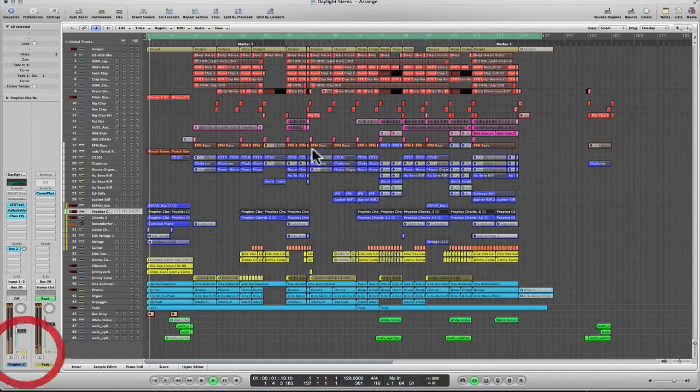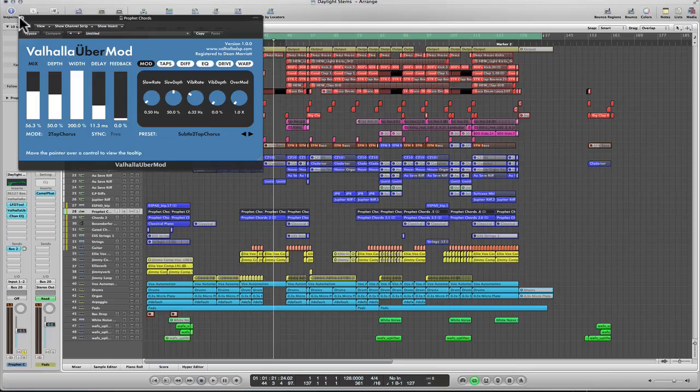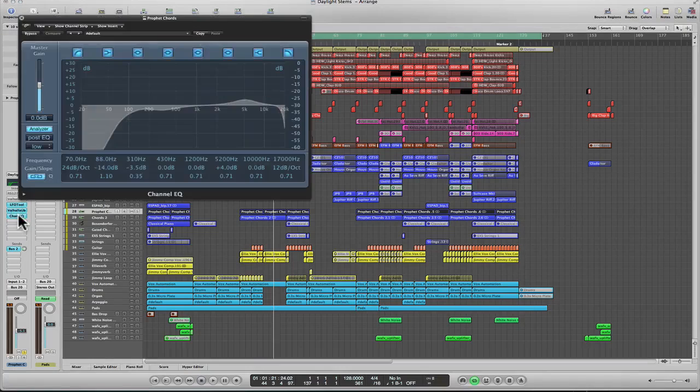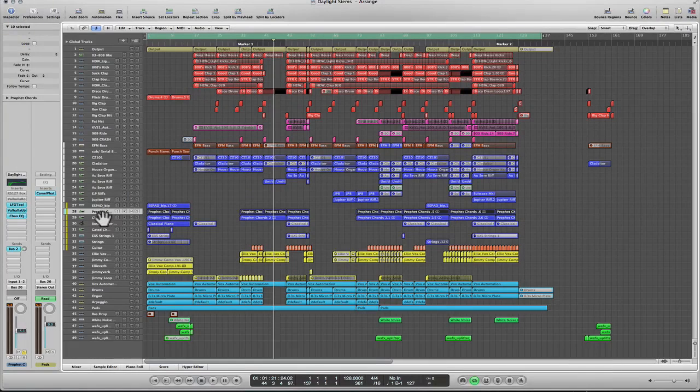Let me listen to this section. Okay, heavily side-chained. That reverb, the Valhalla Ubermod, is giving the chorus. Channel EQ is scooping out quite a lot of the bottom end there. So yeah, let's bounce that.